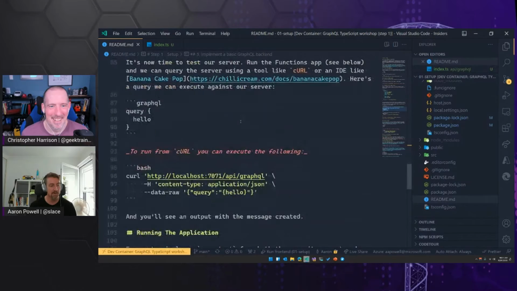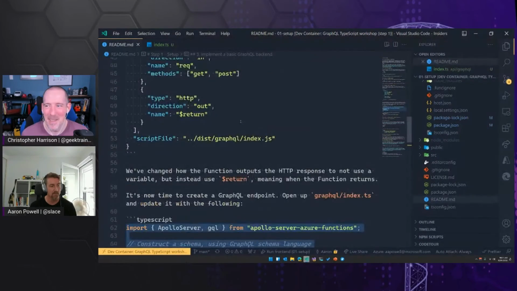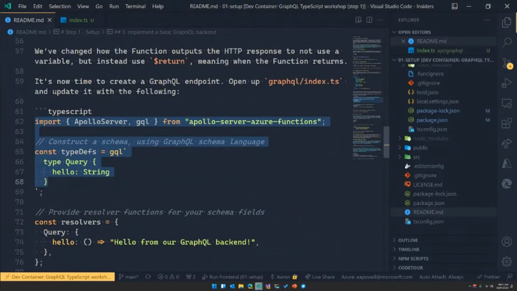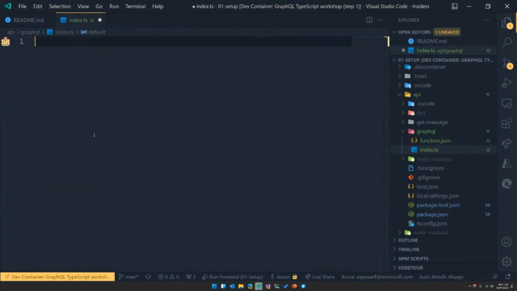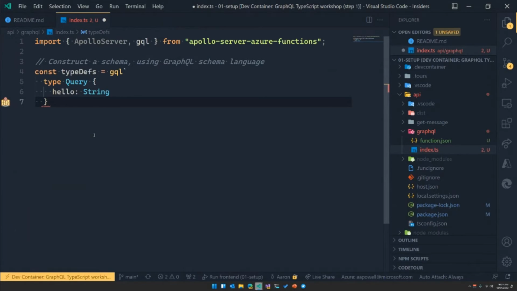Cool. So I'm just going to come down and grab some code. Sorry, I'm scrolling around like a mad person. Here we go. So let's just start building out our GraphQL application. It's going to be super simple. I'm going to delete everything here. I'm going to import Apollo server and the GQL. So GQL is a template literal that allows me to create the GraphQL schema. So I've created a super simple schema here.